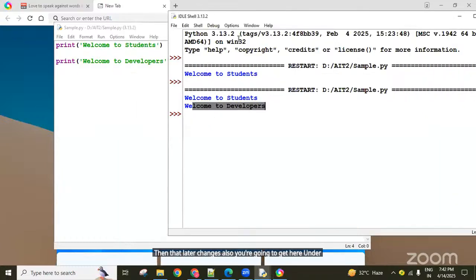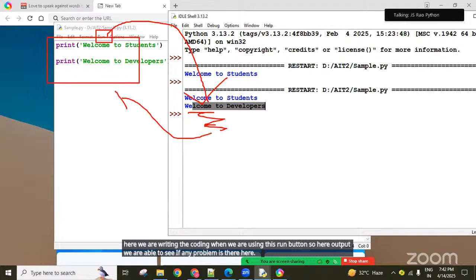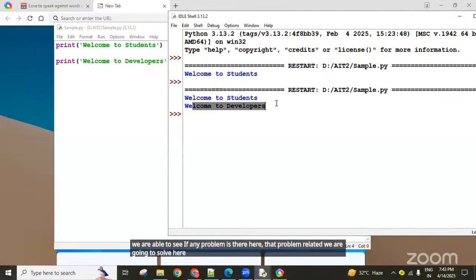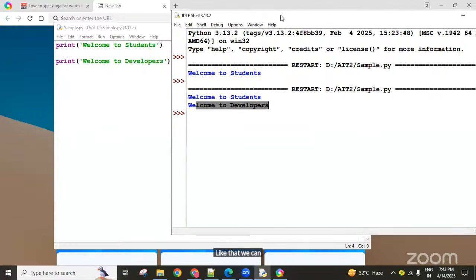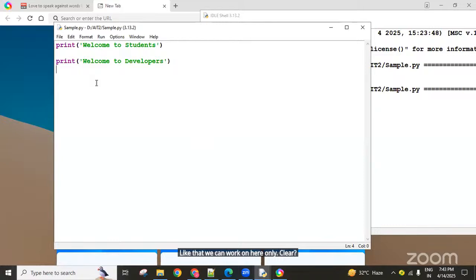Understand this one? So here we are writing the code. When we use this Run button, here we are able to see the output. If any problem is there, we are going to solve that problem here. Like that, we can work on it here only. Clear? So remember this basic coding.